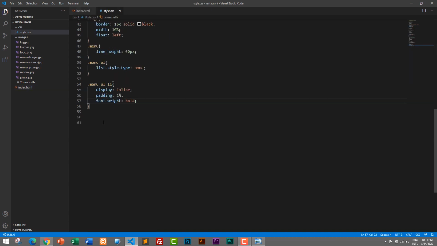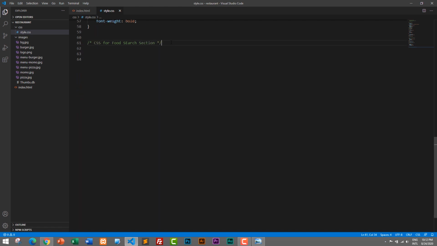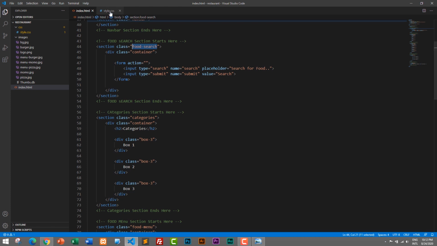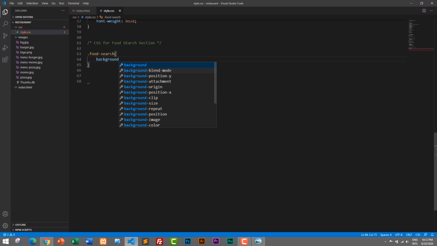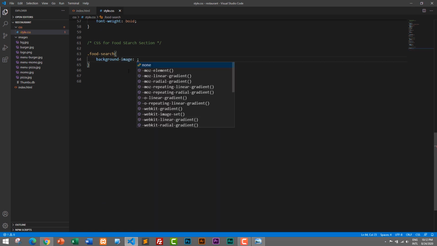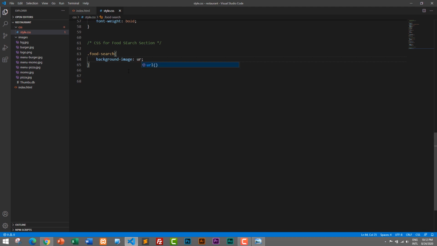So I'll go to style.css. Now let's create another comment, and here CSS for food search section. So here we will target, or we will select, the food search class. So this is the food search class, and what we want is a background image, background dash image, and here we want to give a URL.